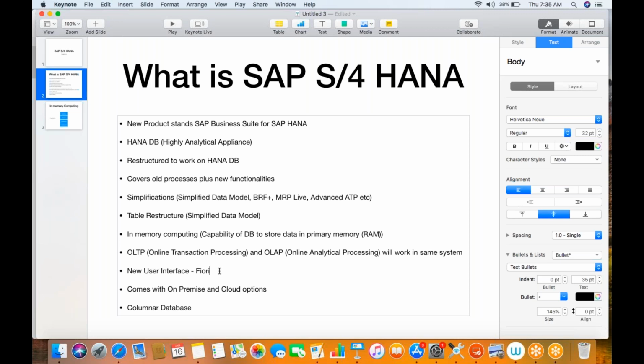So, what about SPRO functionalities in the cloud version? Again, if you are using on-premise, you have the SPRO access, you can configure whatever you want. But if you are using cloud, then there is no SPRO. There are self-service apps which are provided to configure your solution, again from Fiori itself. But that is a big story. We will talk about that in detail when we discuss the difference between on-premise and on-cloud.